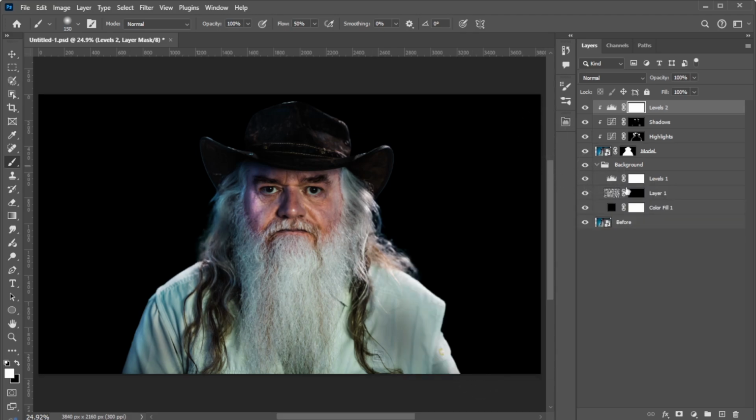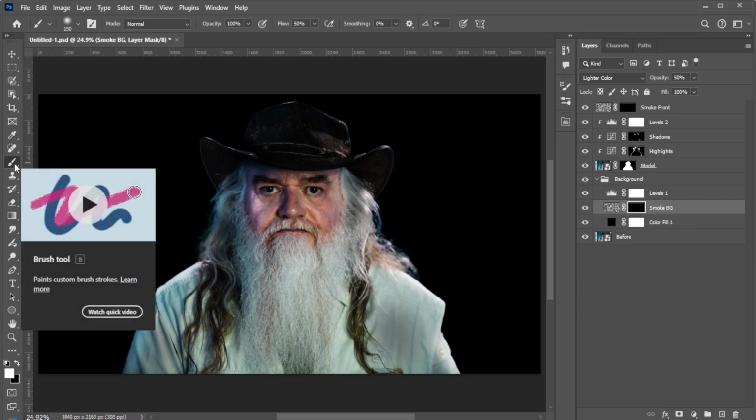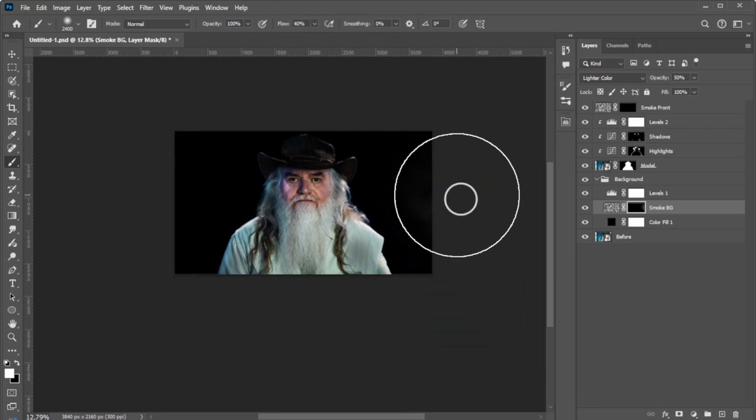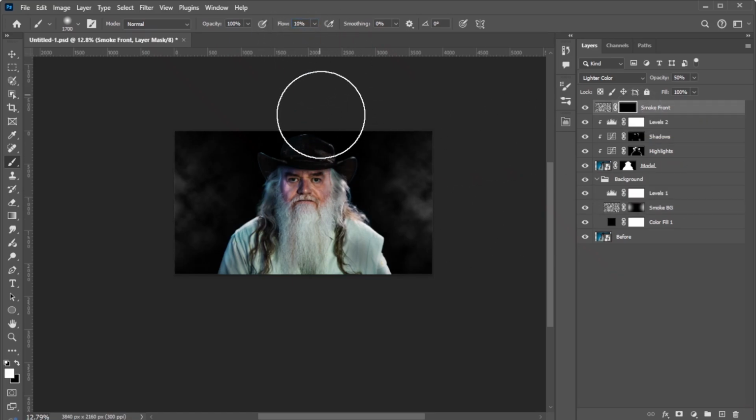Next, duplicate the clouds layer and move it to the top. Rename the duplicate to Smoke Front and the original to Smoke Background. Select the layer mask and using a soft round brush at 40% flow, brush around the dual lighting sources to reveal the smoke effect. Then, using a lower flow amount, brush on the duplicate's layer mask to reveal smoke in front of the model image.